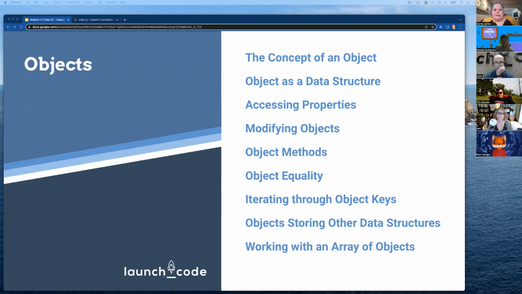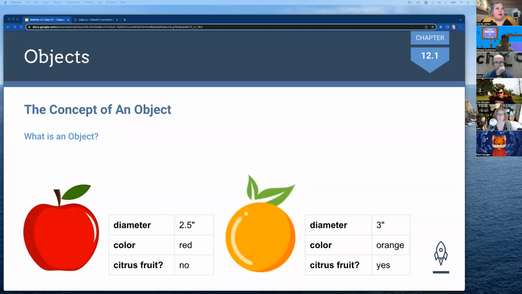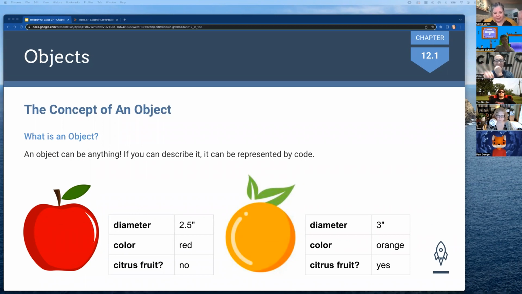Okay, let's start at the top. The concept of an object. What is an object? It is anything you can describe. It can be represented by code. If you were to look at an apple and an orange, you could say, okay, they both have diameters, they both have colors. We can ask, are they citrus fruit? Yes or no, right?